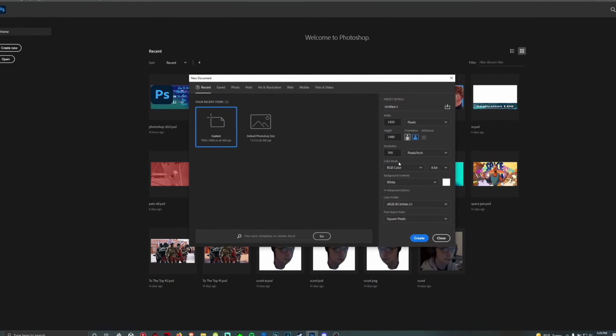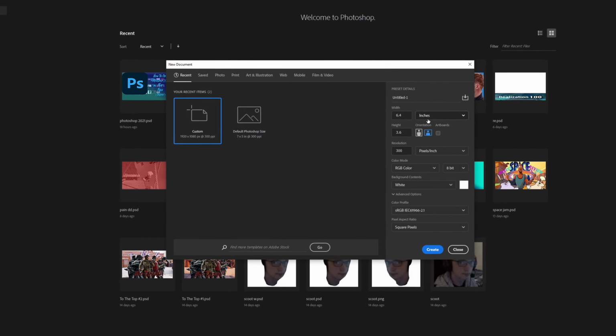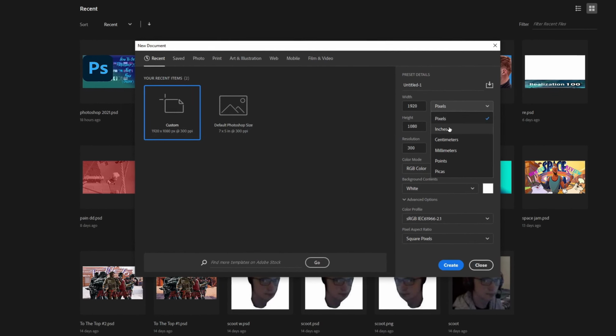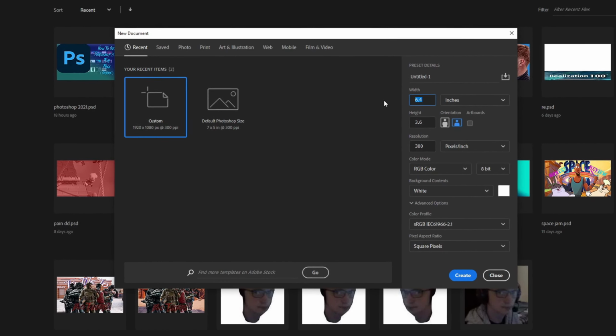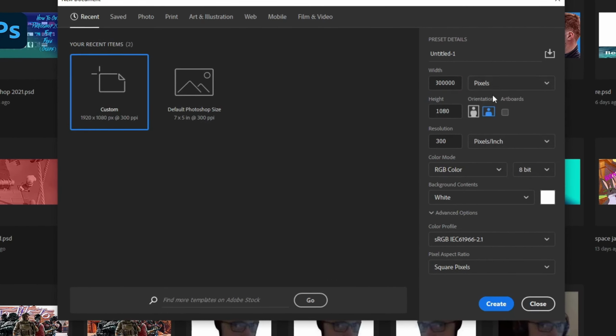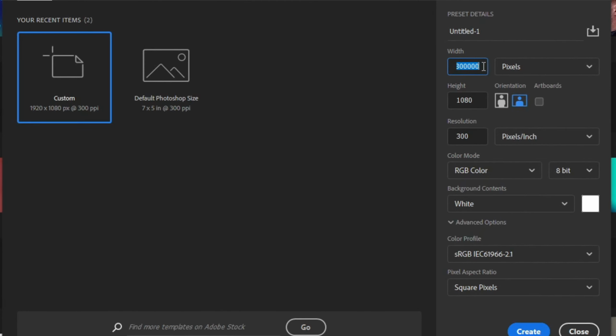So, you hit Create New, and what we want to do is make sure it's on pixels. Do not have it on inches. Inches is what breaks Photoshop. A lot of comments were saying inches, and then they wrote like 1920, and we're spreading the image so much that it literally broke it because it's 30,000 pixels of width, and it's not cool. It's not fun to play with that.